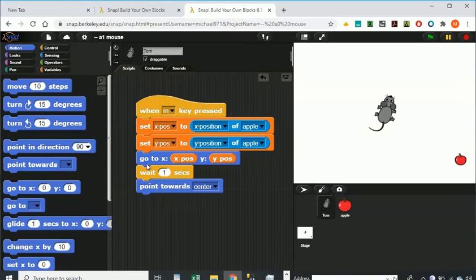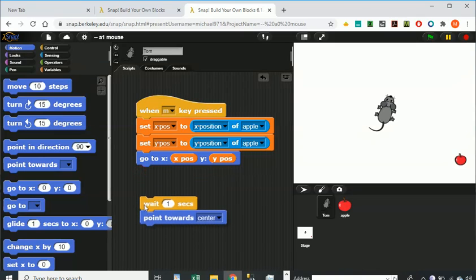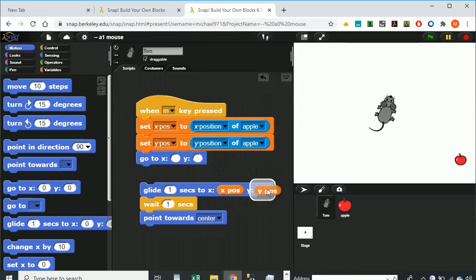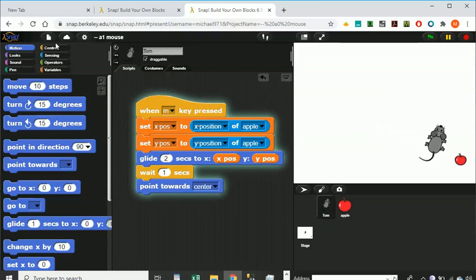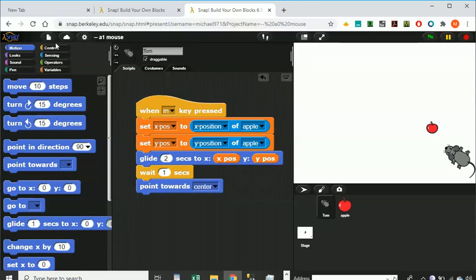But to make it even more interesting, instead of having go to, I can say glide. So he's going to glide to the position of the apple, and he's going to take 2 seconds. That gives you time to see it move, and it makes the animation a little bit more fun. So let's save this and try this. Okay.